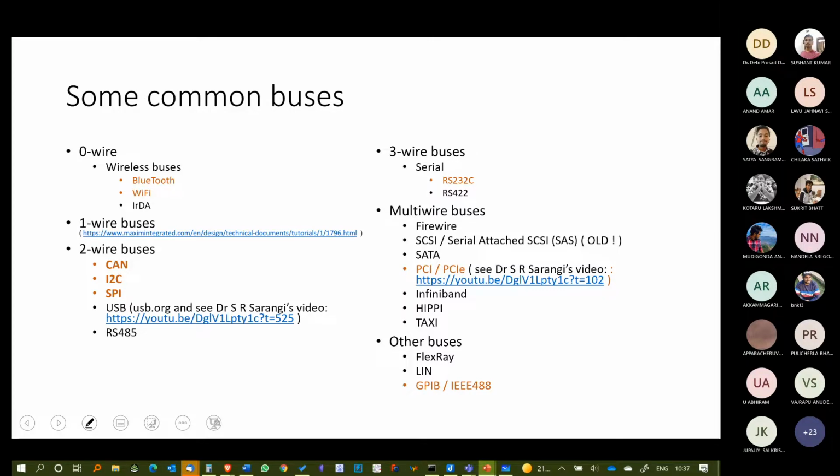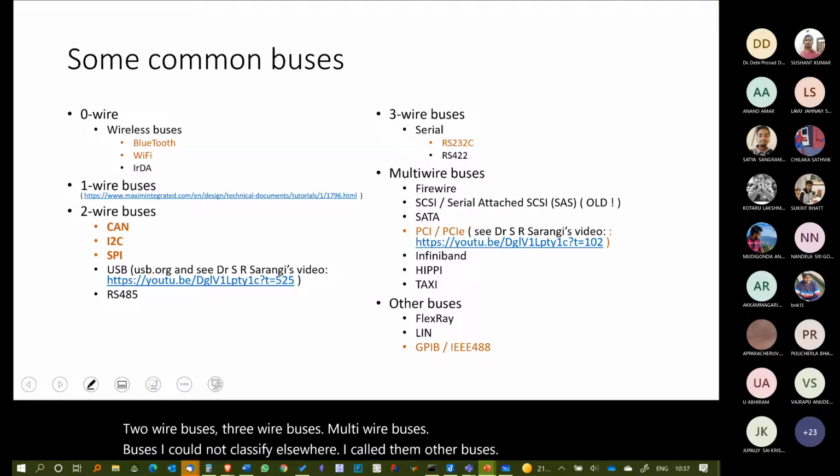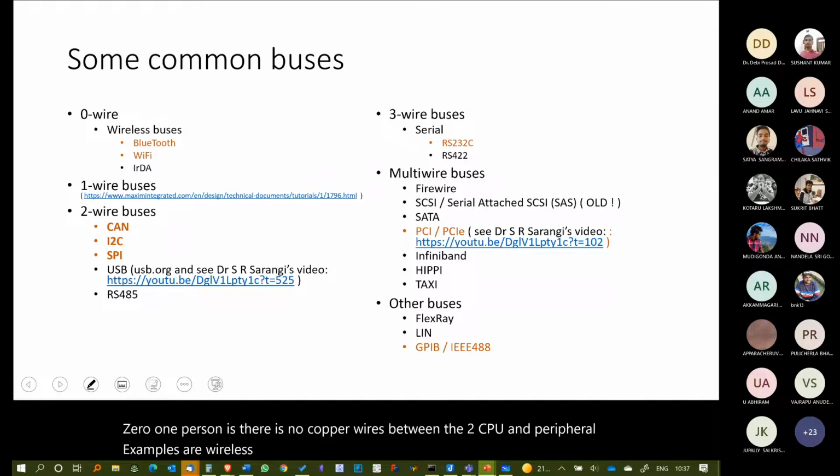Now, there are some common buses, right? So I chose to classify them as 0-wire buses, 1-wire buses, 2-wire buses, 3-wire buses, multi-wire buses, and buses I could not classify elsewhere. I call them other buses. 0-wire buses means there is no copper wire between the CPU and the peripheral. So examples are wireless buses, Bluetooth, Wi-Fi, no wires, 0 wire.